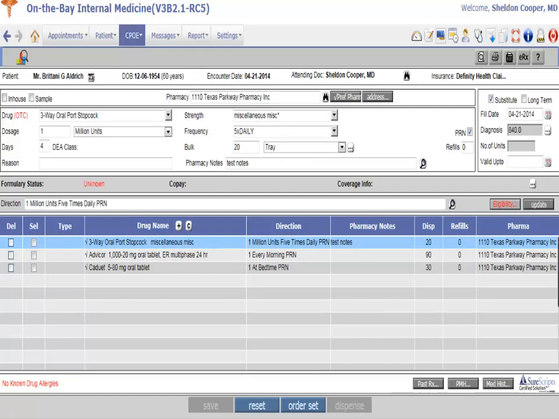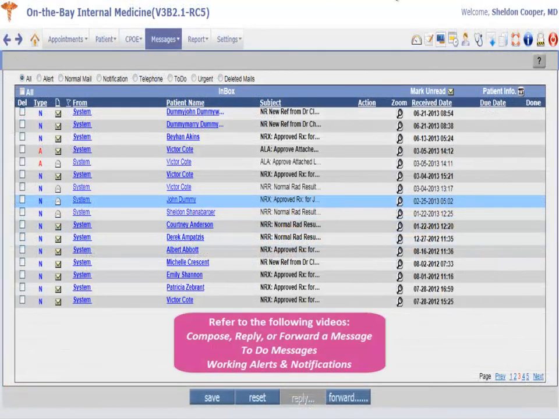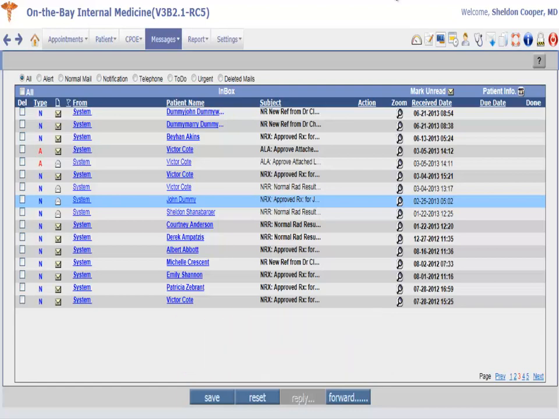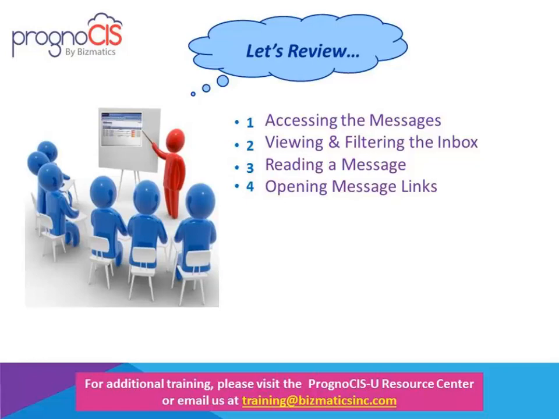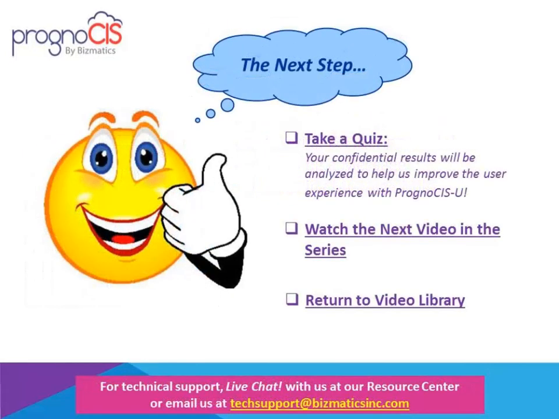For further information on working with messages, refer to the following videos: Compose, reply, or forward a message; to-do messages; and working alerts and notifications. Let's review. In this video, you learned how to access your messages, view and filter your inbox, read your messages, and open message links. That concludes this video within the series.